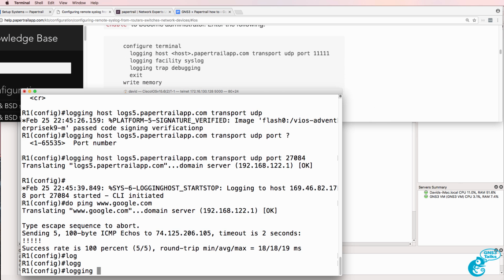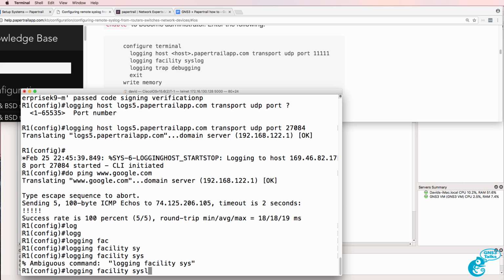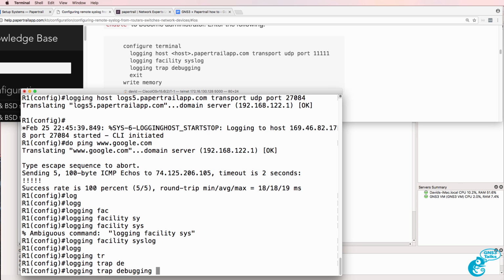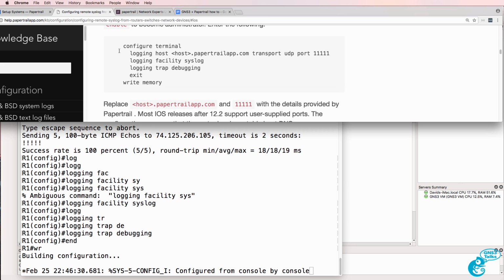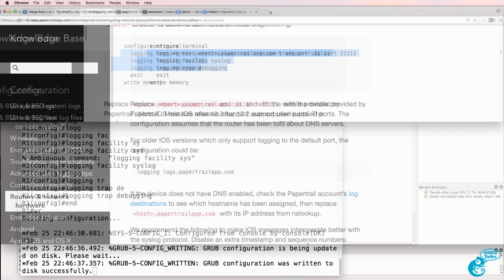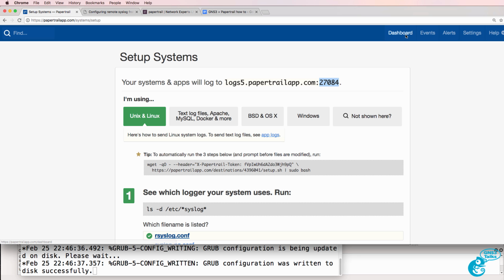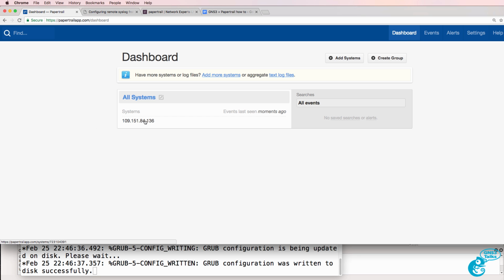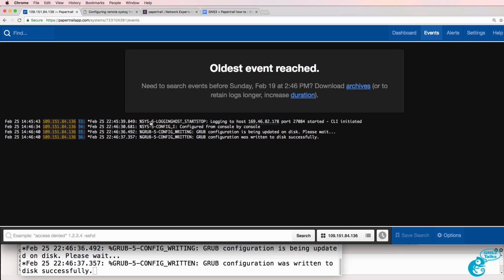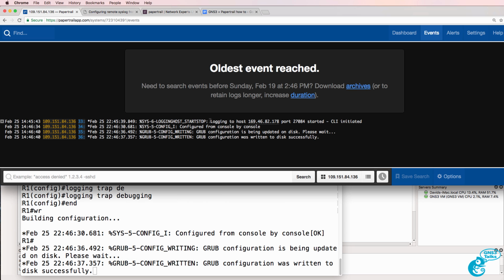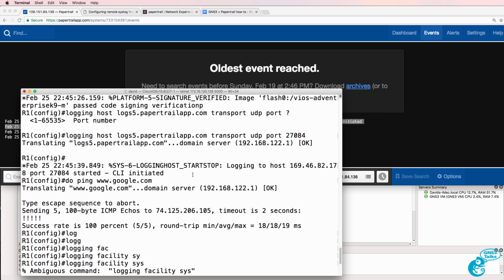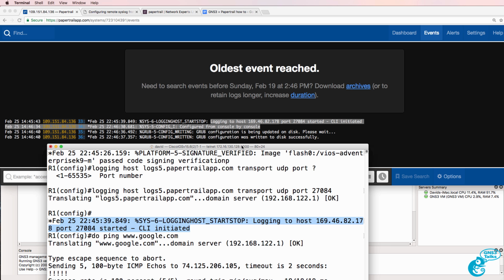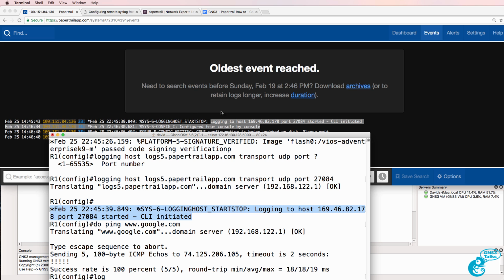Next command is logging facility syslog, logging trap debugging, and then save the configuration. That's all I need to do on my GNS3 router. So back on the Papertrail system, I'll go to the dashboard, and you can see that it's picked up a host name. That's my GNS3 router. As you can see in the output here, some messages were already written. And if I scroll up through the output on my CLI, you can see that that was written to Papertrail.